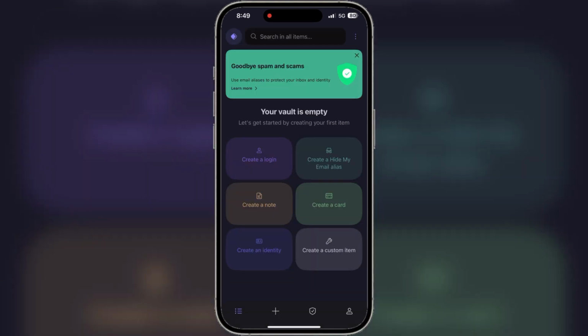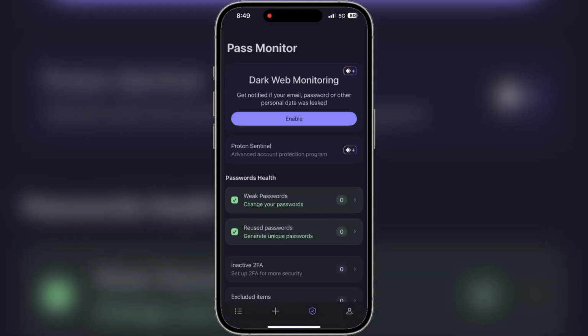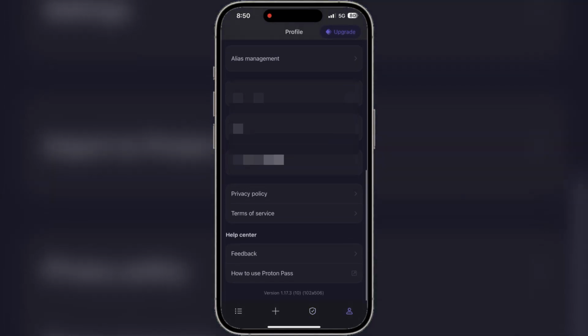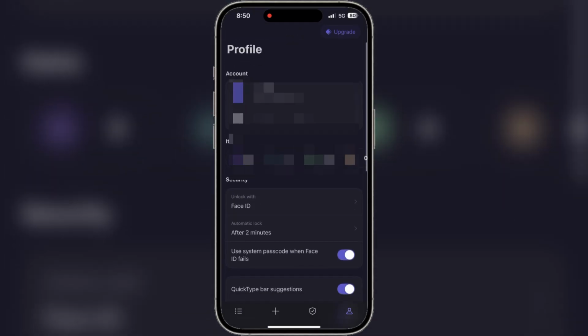At the bottom, you have got your navigation bar. The first icon is your list of saved items. The plus icon is to add something new. The shield icon brings you back to your vault. The profile icon is for your account settings, where you can manage your settings like passwords and other things, as you can see here. So yeah, that's Proton Pass in a nutshell.